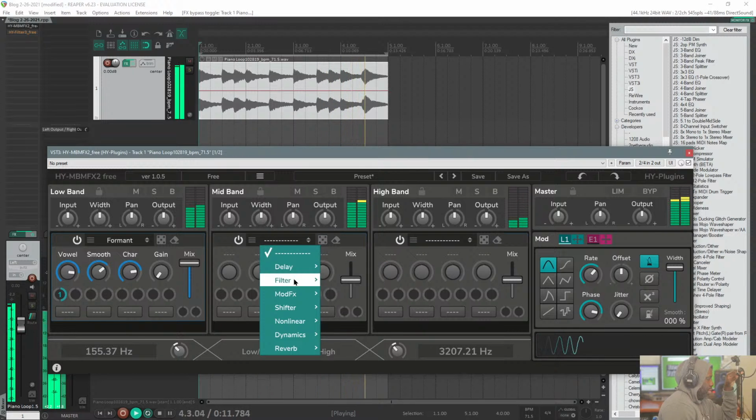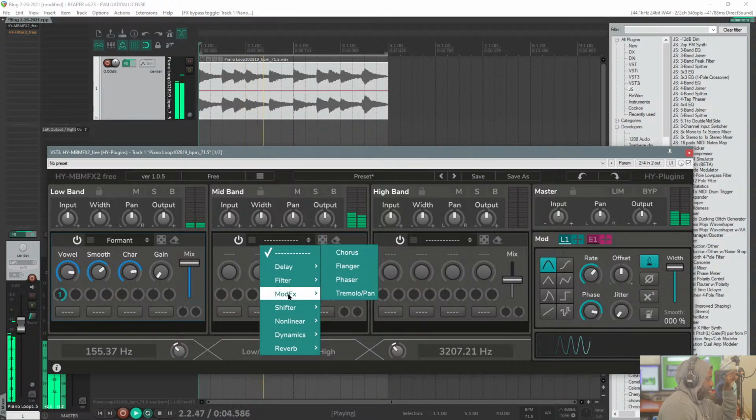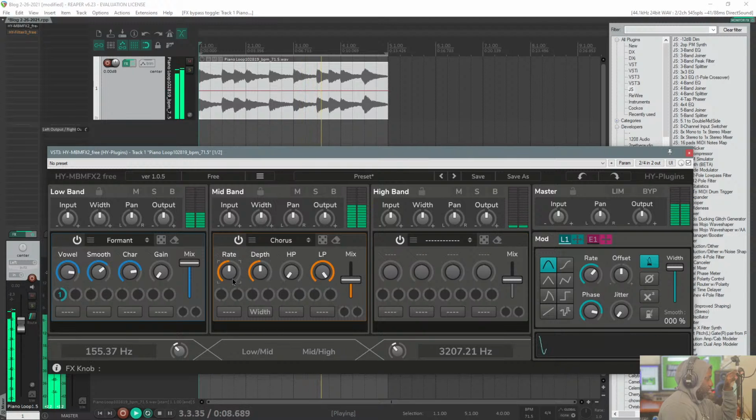Let's go to this band, do something drastic. We got a delay filter. Let's do a filter, different type of filter. All right, let's do chorus. Depth.